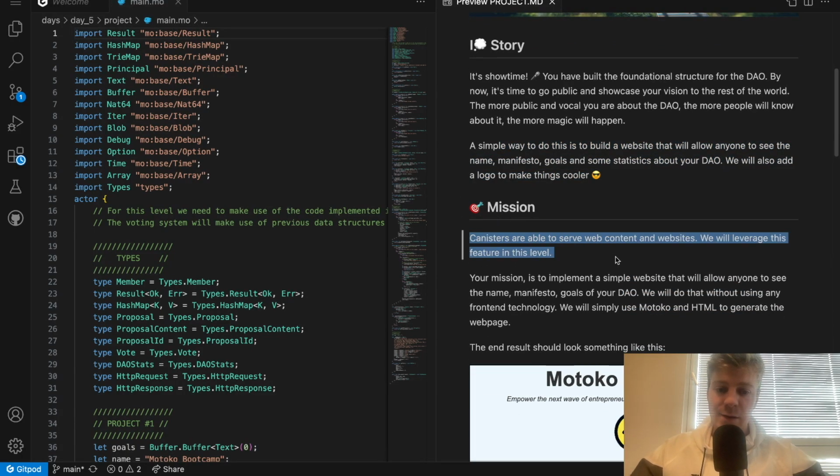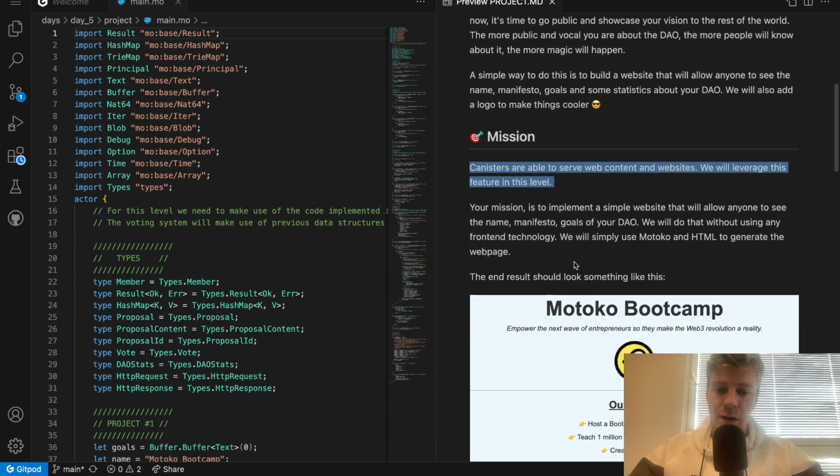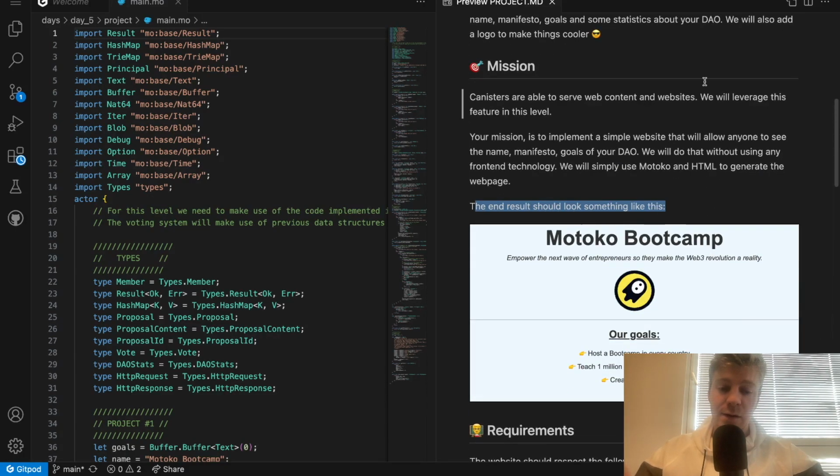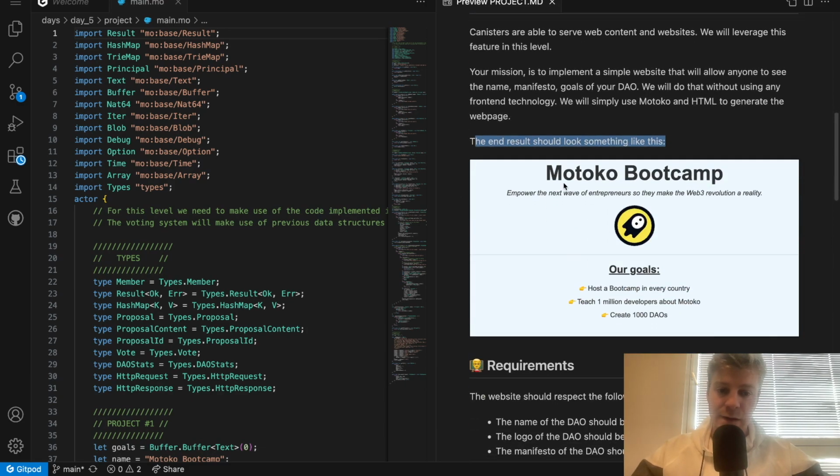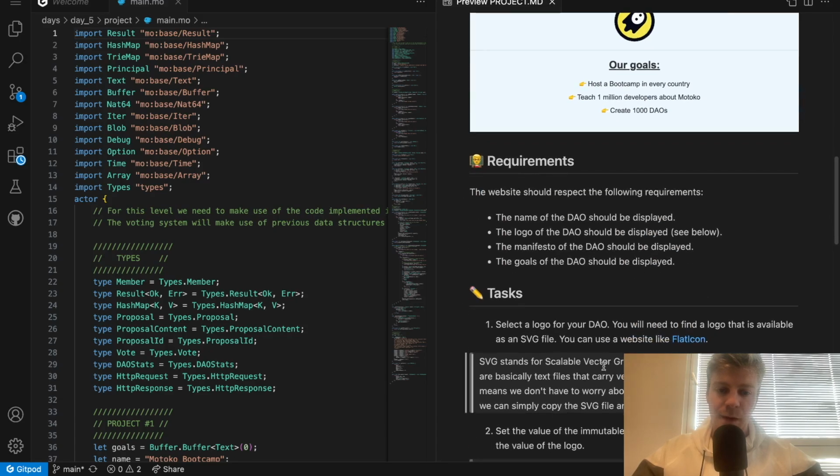Mission. Today, canisters are able to serve web content and websites. We will leverage this feature in this level. Your mission is to implement a simple website that will allow anyone to see the name, manifesto, goals of your DAO. We will do that without using any front-end technology. We'll simply use Motoko and HTML to generate the web page. I guess HTML is a front-end technology, but this is the only one that we will use today. The end result should look something like this. So this is the example for the Motoko Bootcamp DAO. You can have something different, of course. You can see the name, the manifesto, a logo, and the goals of the DAO.